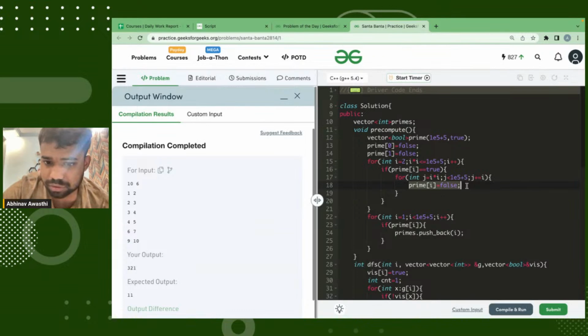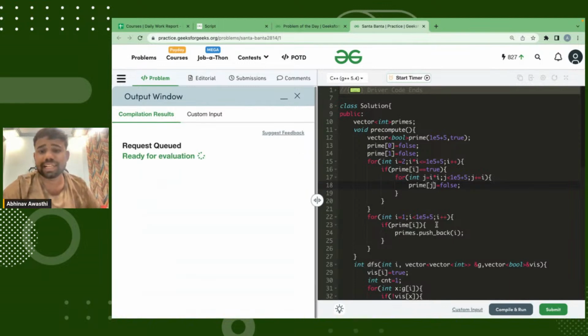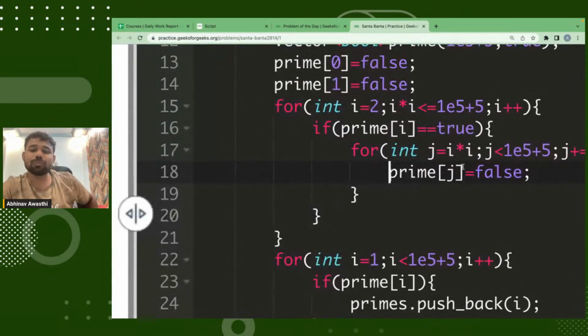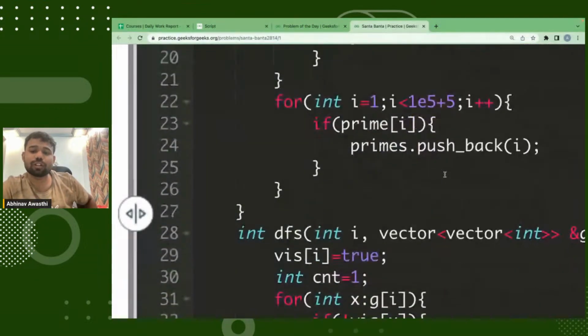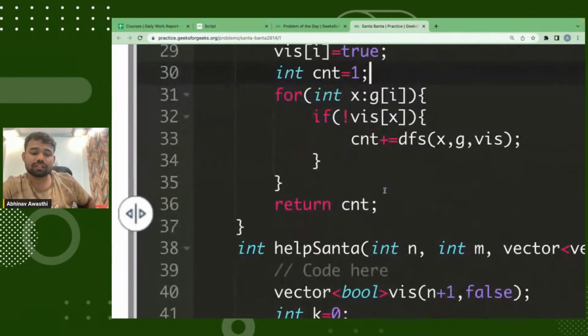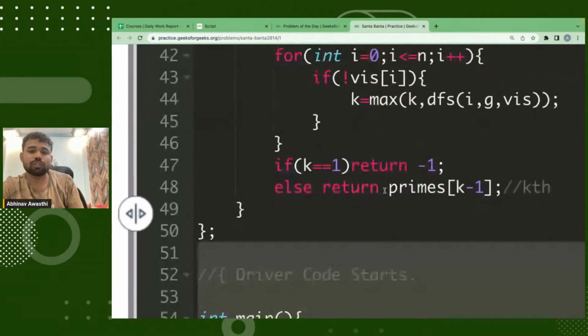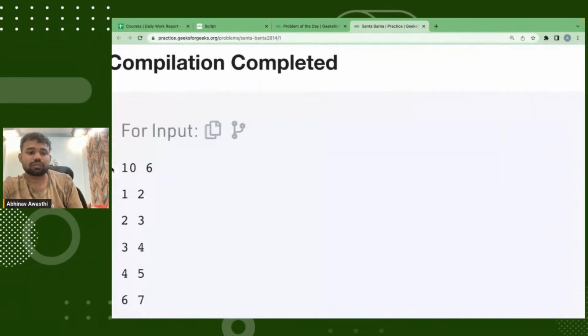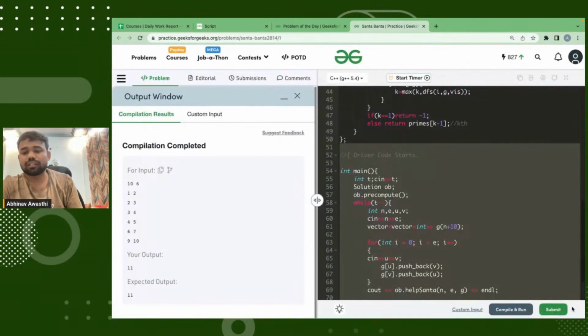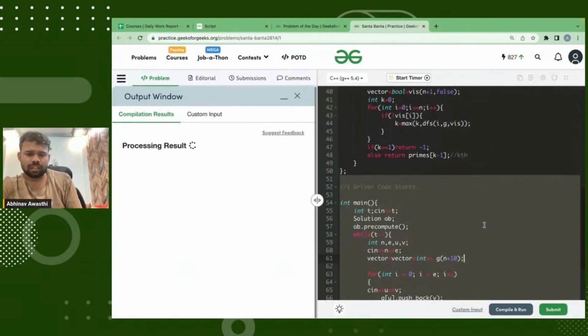Let's check it out. Okay, we have to make primes of j equal to false. There was a single problem. I was making primes of I equal to false here. It should be primes of j equal to false. Yeah, it ran.